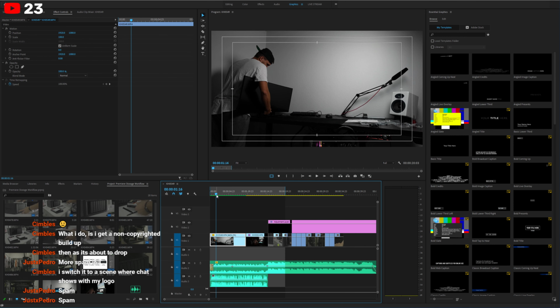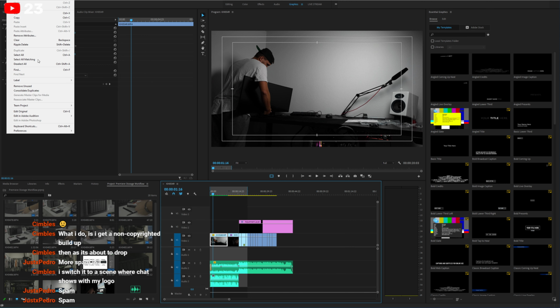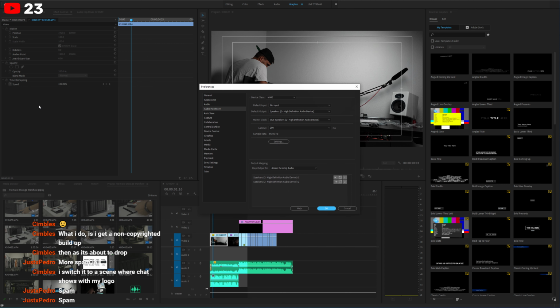So yeah, let's jump into Premiere and give you a teaser of something that I'm working on. Let me change this hardware to my USB.